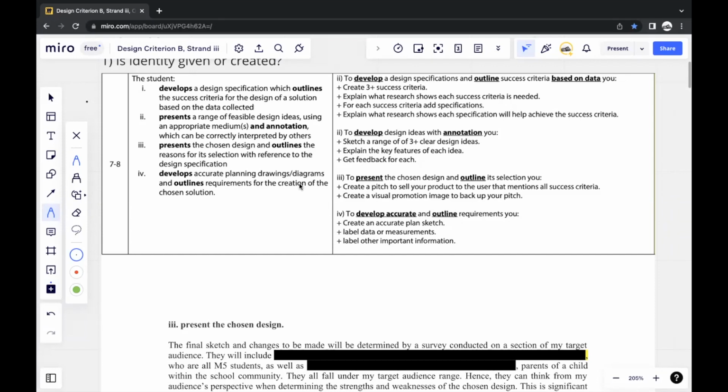In this video, I'll be going through the Criterion B Strand 3 section of my design ePortfolio report that managed to score me a 7 out of 7 for design. This strand focuses on presenting the chosen design and outlining the reasons for selection with reference to design specification.